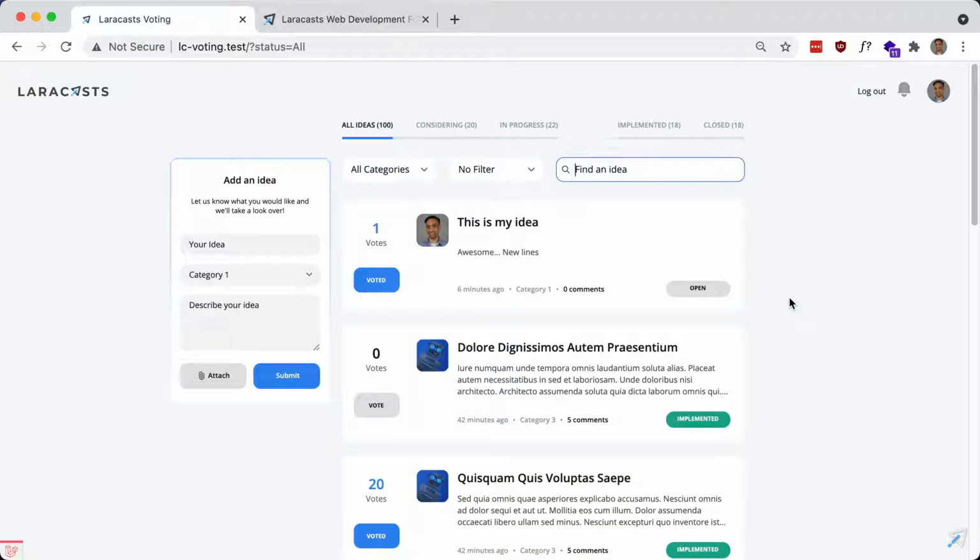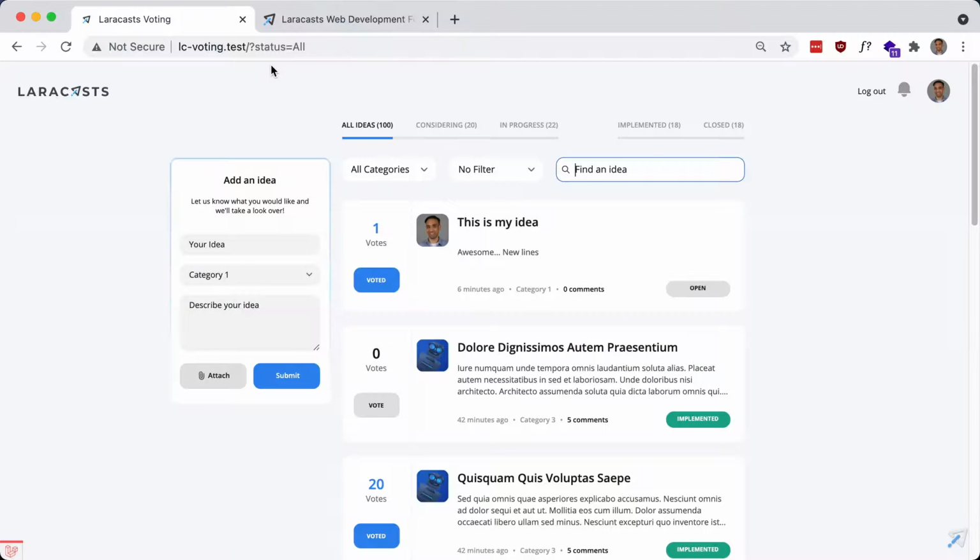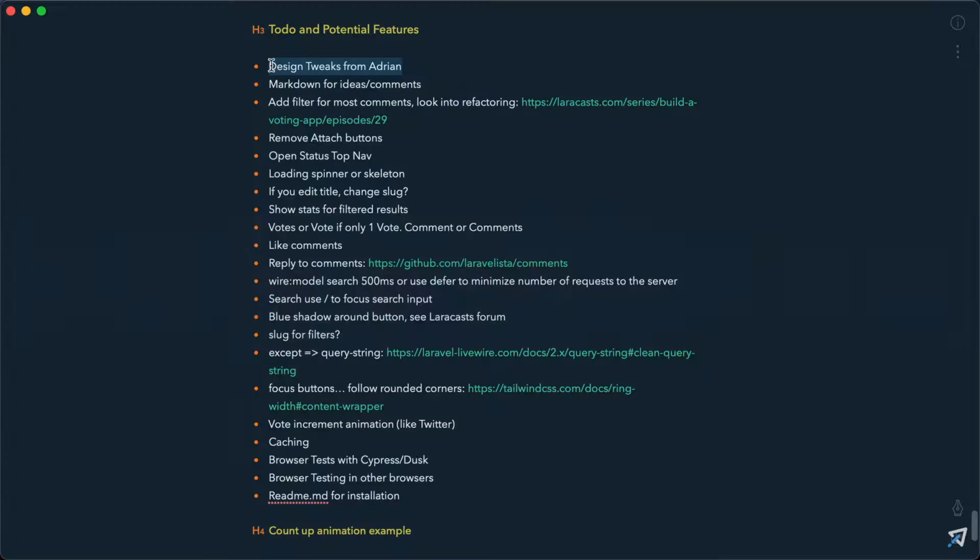With that being said, let me share with you my list of to-dos and potential features for the app, which I've been taking note of along the way. So back to Bear here. So there will likely be some design tweaks from Adrian now that the app is somewhat complete in the browser. I'm sure there's some things we can tweak.